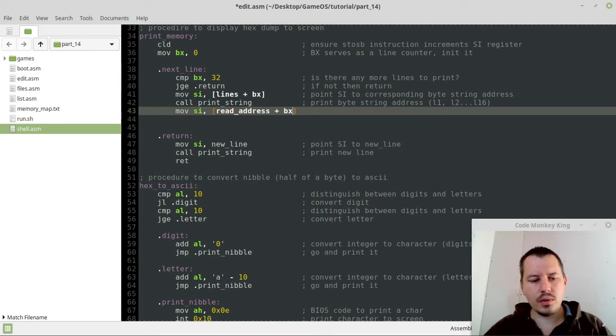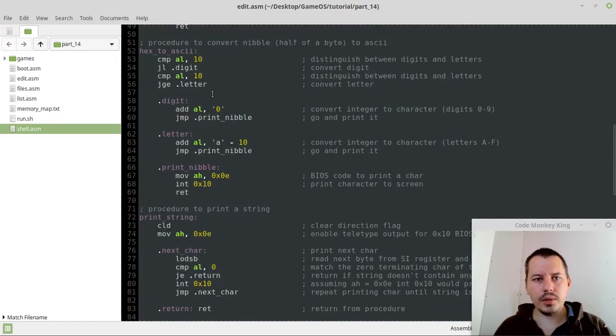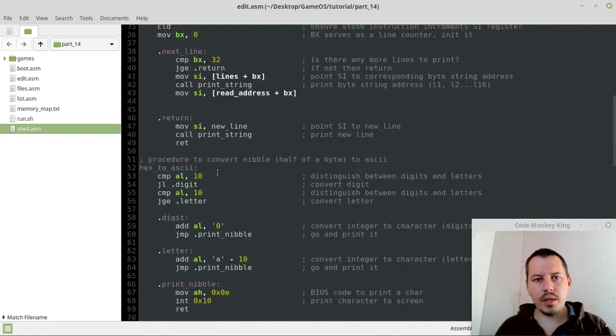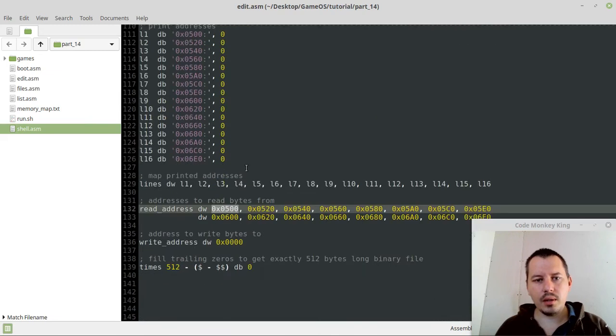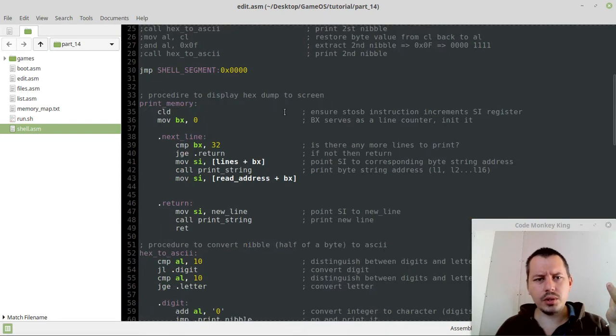And what this is doing is getting even more interesting. So we are pointing SI to the value stored at the first element, the second element, and so on. So in order to have exactly this 0x05500 in hexadecimal, when the BX is equal to 0, SI would be equal to this value, which means if we call the load single byte.